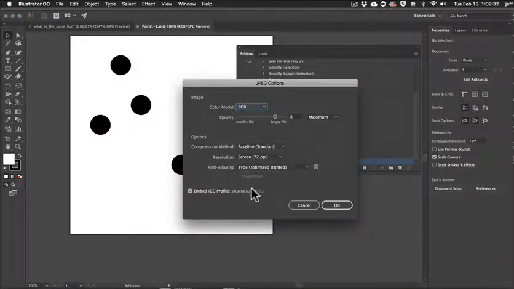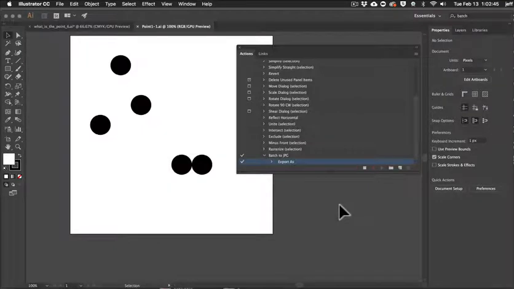And generally speaking, the defaults are fine. A quality of 8 would be fine. You want your RGB model, which is all that JPEG supports anyways. This stuff is normally all the defaults are fine, so we'll just hit OK to that. And then that's it, right? That's all we need to do. We just needed to export that. So now what we need to do is we need to stop the recording. Okay, so now we stop that, and that's all, right?